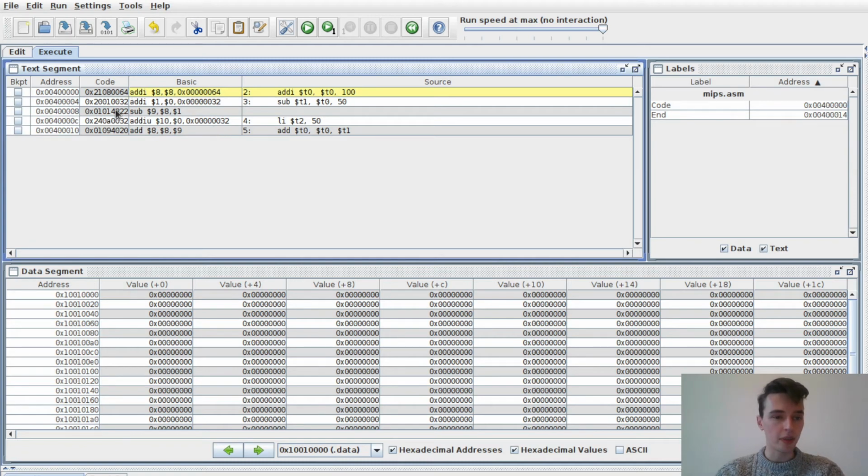Now the next column here is the code column. Now this is the machine code instructions. This is our code has been assembled down to machine code, which the CPU could then actually execute. So that's all this is. We don't need to understand this. Machine code is not human readable, so that's fine. That's just so you know what it is.